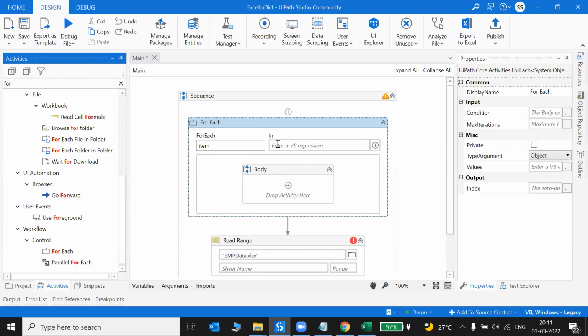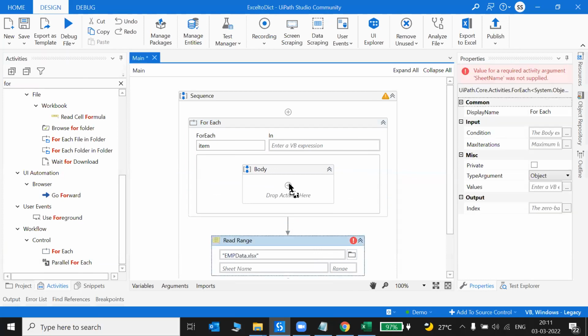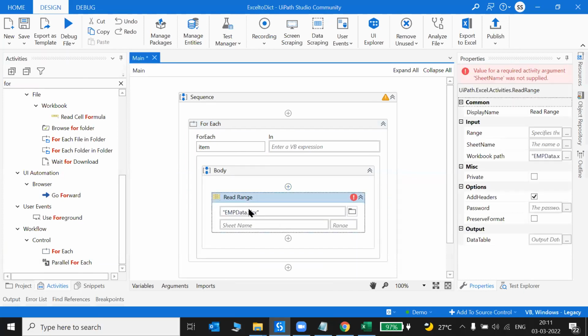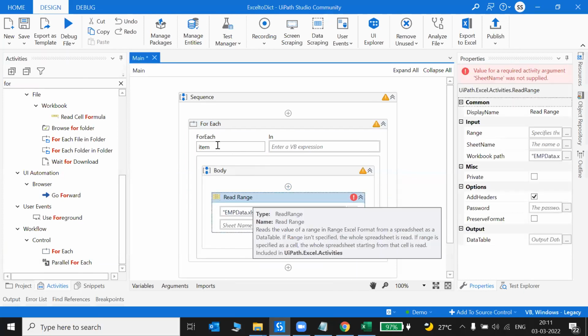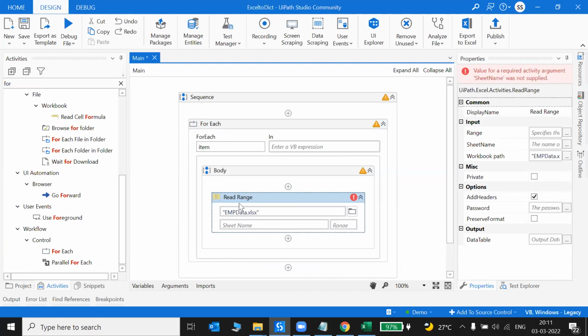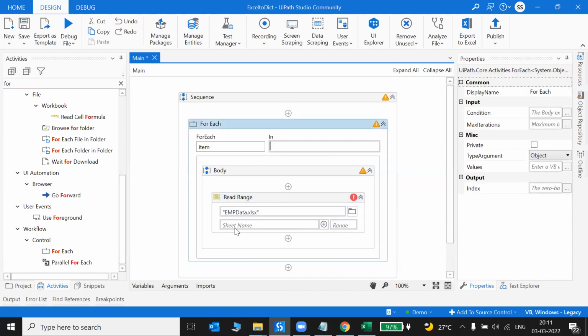In the for each loop, I need to provide the sheet names to iterate. Inside that loop, I'm putting this read range activity, because in the first iteration it will provide the sheet one name, in the second iteration it will put the sheet name two, and in the third iteration it will pass the sheet name three.